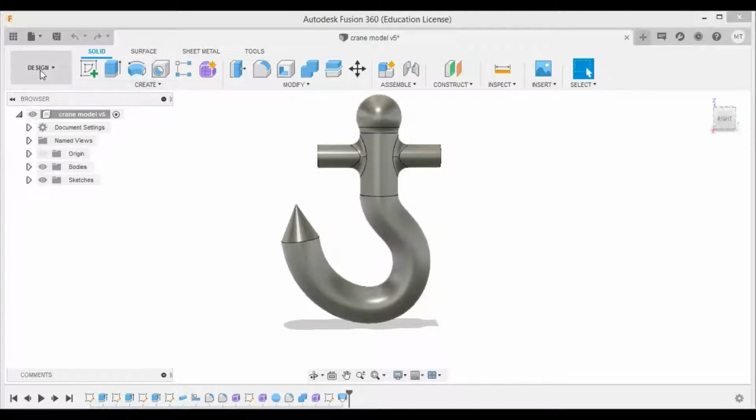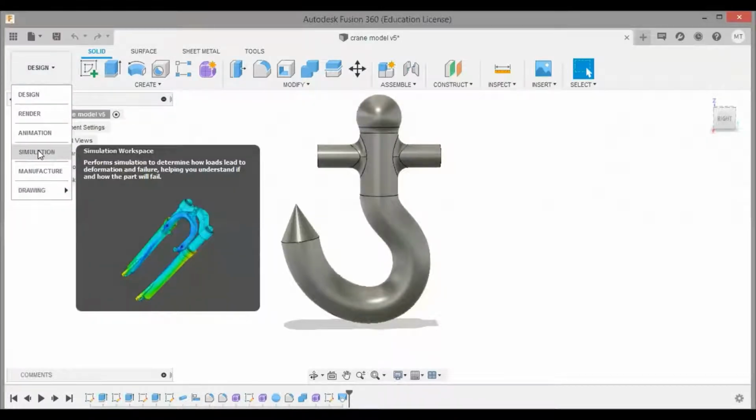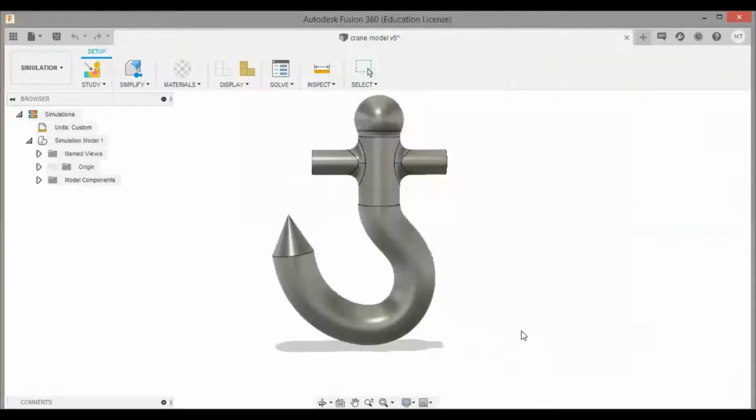In order to simulate, I need to jump into the simulation workspace by clicking on the drop down over here. The pop-up will appear asking you which type of study do you want to do on your model. I'm going to select the static study and select the create study option.